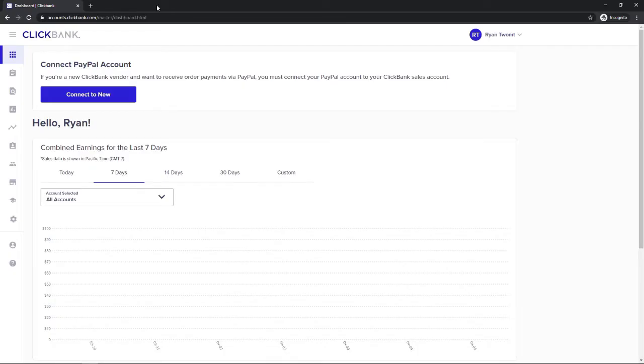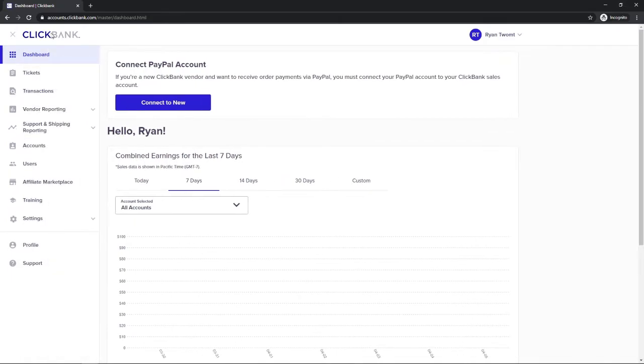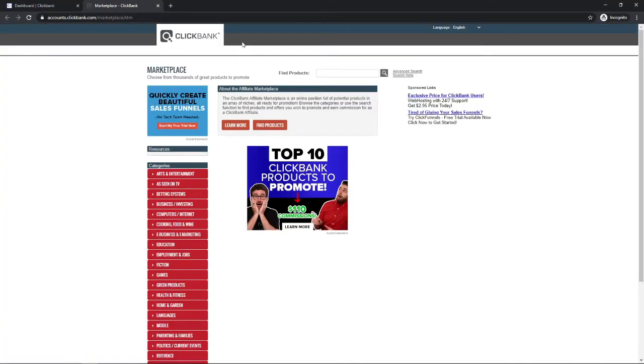So this is actually a super simple thing to do, guys. Once you have signed up to Clickbank and you have logged in, you'll be on your dashboard here. And then from here, if you want to find affiliate products to promote, what you can do is come to the side here and then scroll all the way down until you see affiliate marketplace, and then you'll want to click on affiliate marketplace. And then once you've clicked on that, it will open a new tab, and this is what the affiliate marketplace looks like.